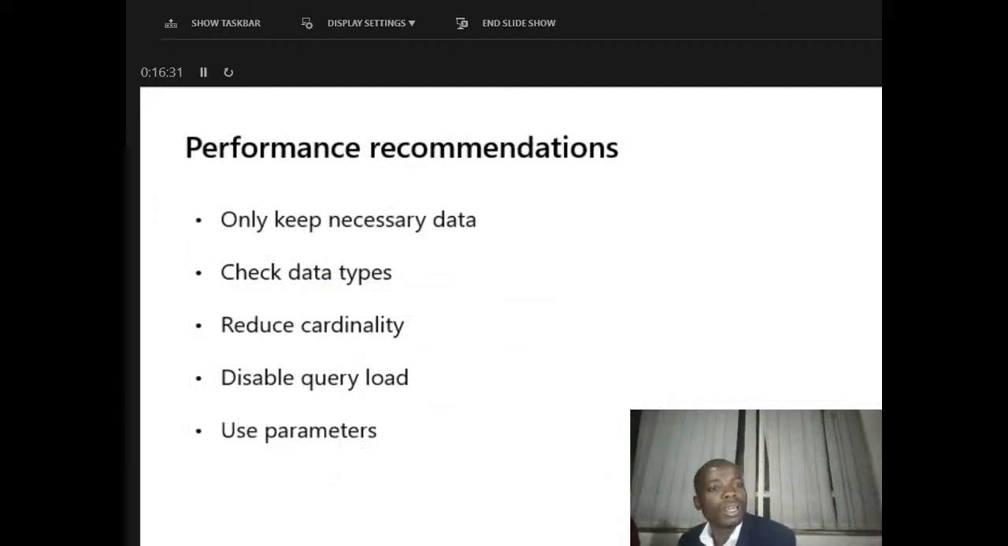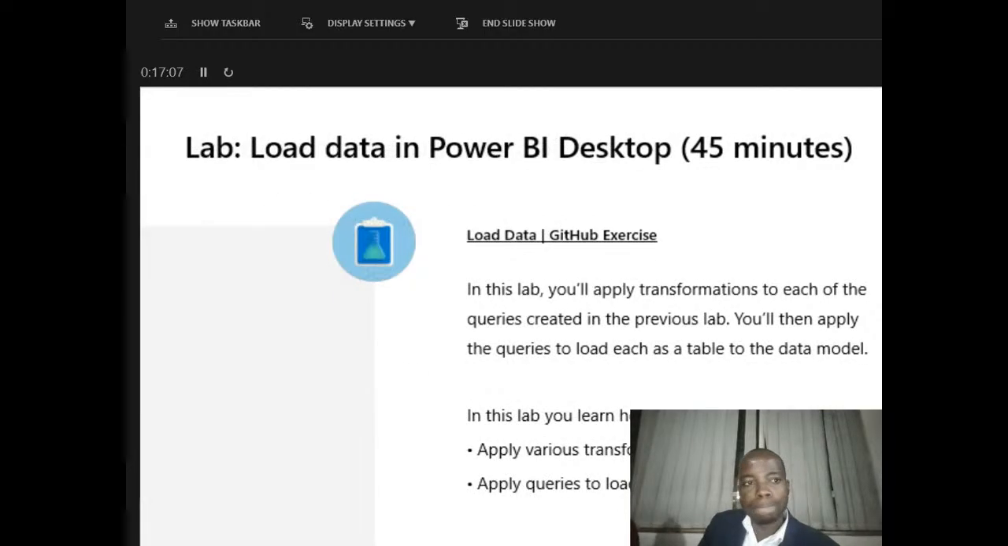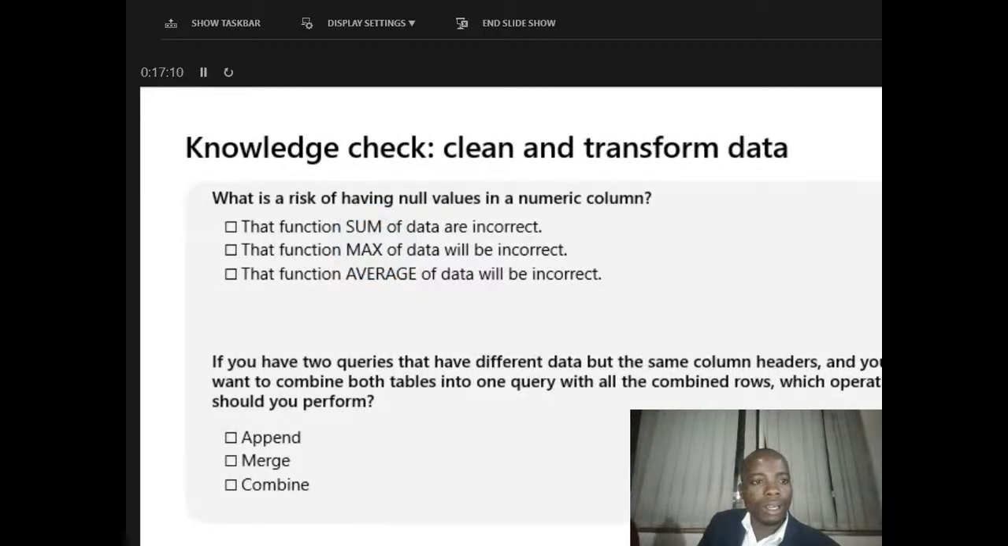Performance recommendations: only keep the necessary data, the necessary columns. Check data types, use the correct data types, reduce cardinality, right? Disable query load. If you have queries, especially dimension tables, for example your product table or your regions table, those tables don't change most often. Disable them on the automatic refreshes so that you don't affect the performance of your report. Always use parameters.